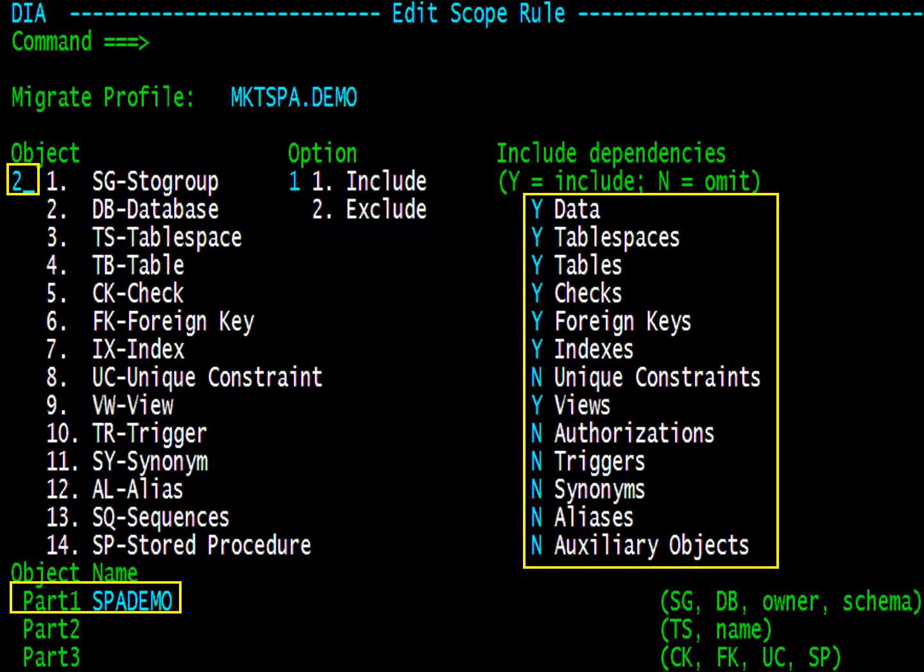If you chose to start at the table space or table level, you may need to use part 1 and part 2 because most objects require a two-part name to make them unique. Database name is unique within a subsystem, so we only need to fill in part 1. Press enter, then PF3.